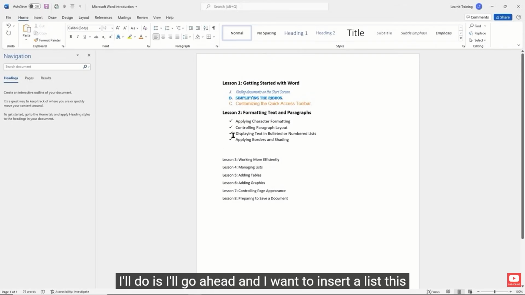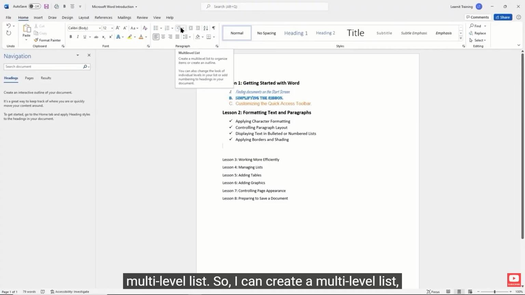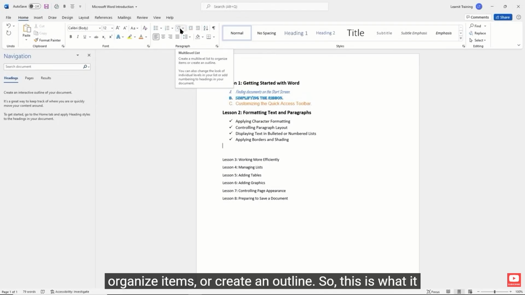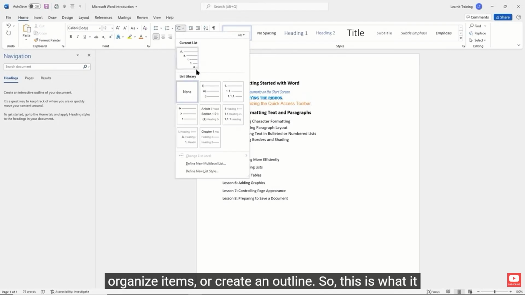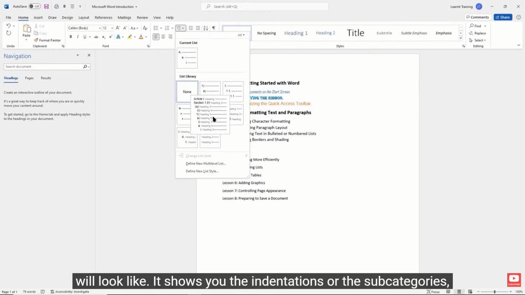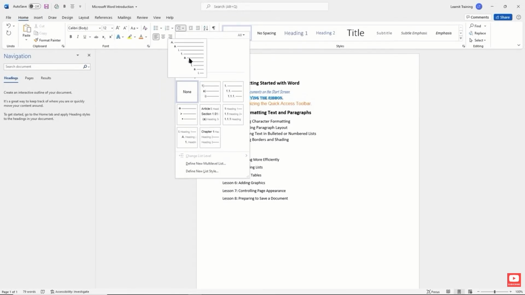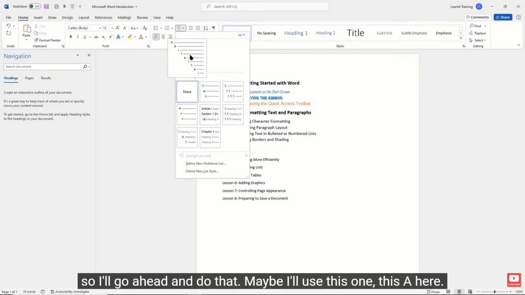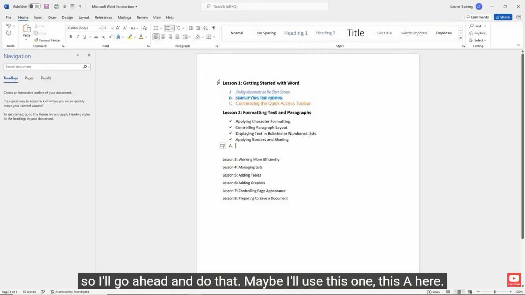And this time I want to insert a list. So instead of using text and then converting it to a list, I want to just build a list here. Now I have an option here. I can build a multi-level list. Okay. So I can create a multi-level list to organize items or create an outline. So this is what it would look like. It shows you the indentations or the subcategories. So I'll go ahead and do that. Maybe I'll use this one, this A here.